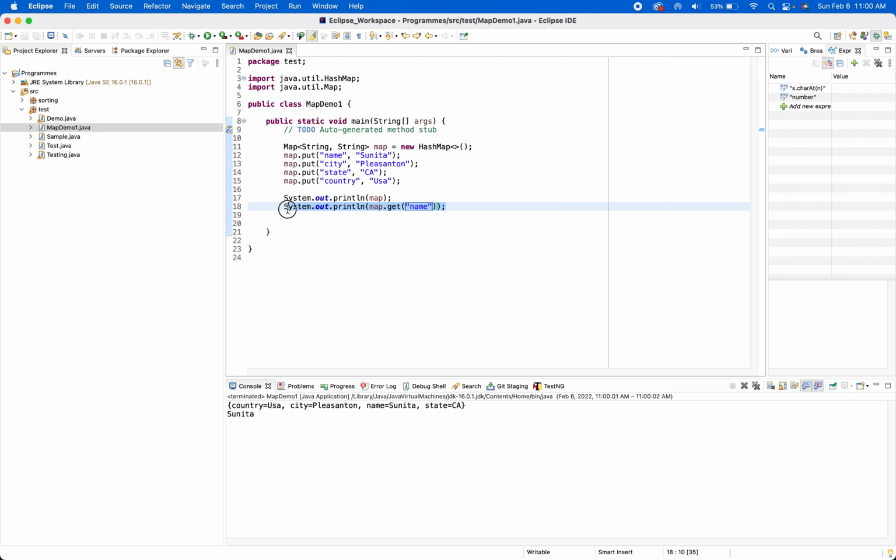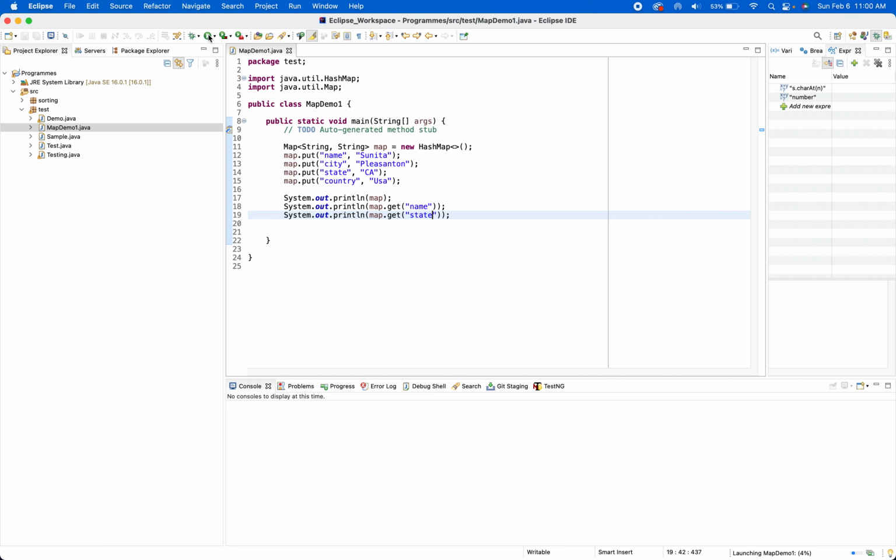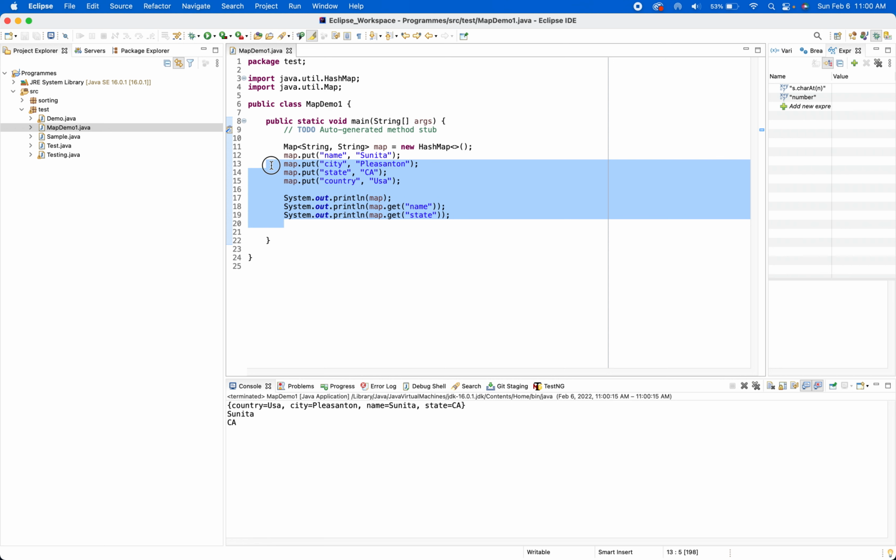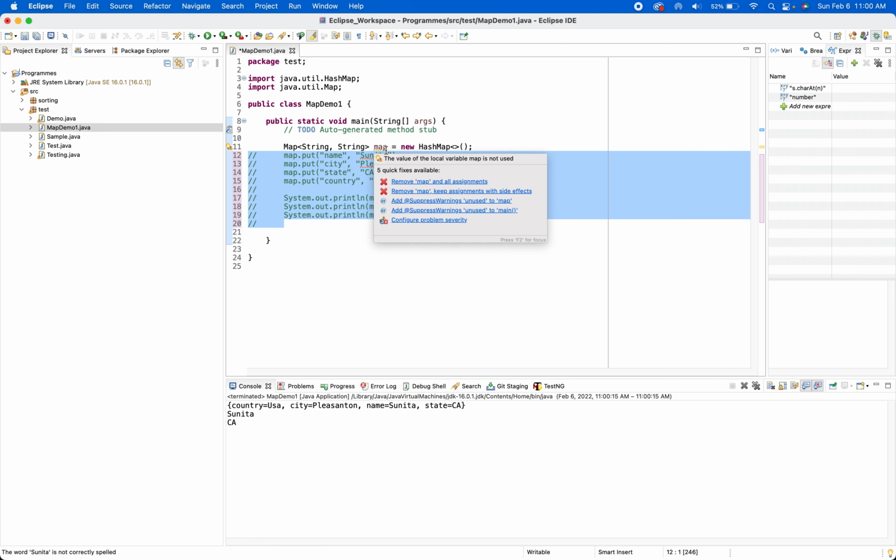Similarly, if I write map.get state, it will give me that value, CA, California. If I want to add one more, you can do map.put and all. This is the basic program. Let me comment out all these things.